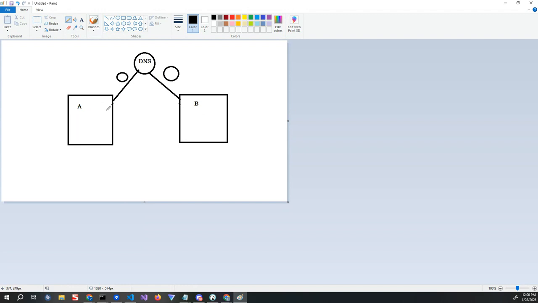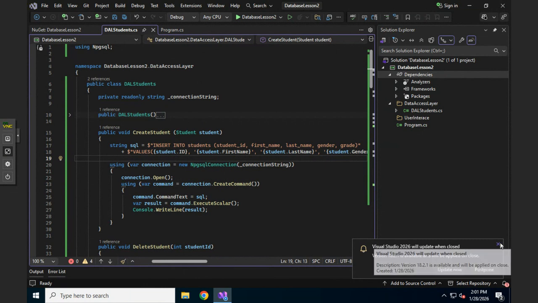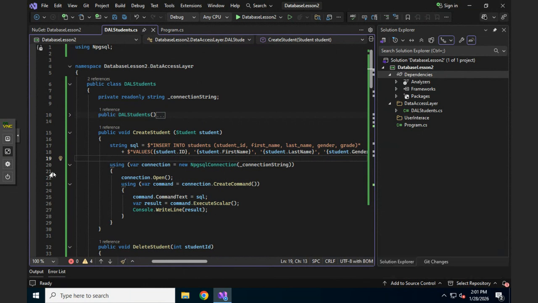And so that Npgsql package that we pulled in is doing all that heavy lifting for us. So even though this is a lot more complicated than what you're going to have to do in the near future, this is a nice way to not have to rebuild the internet. Does that make sense? Yeah.